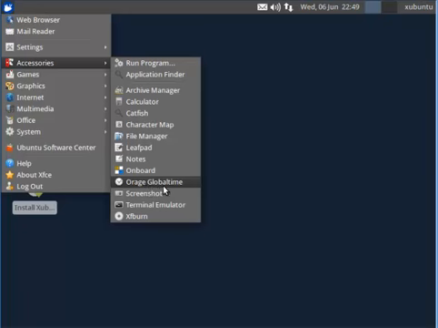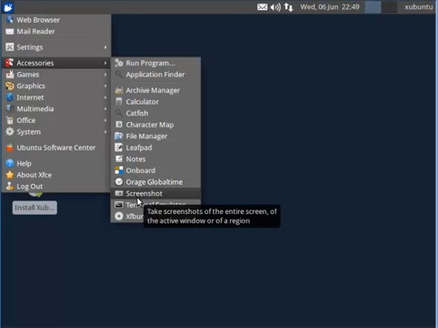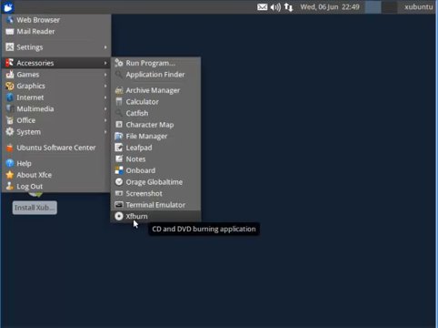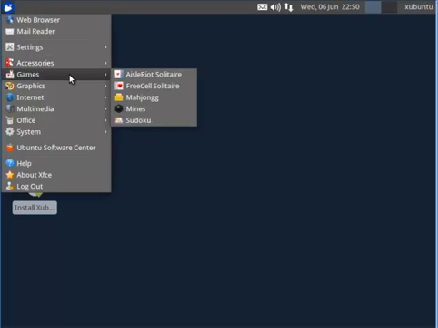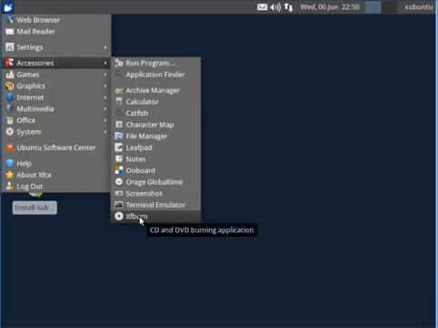Orange, global time. Just a time, it shows different times in the world. Screenshot, terminal emulator. It's basically the terminal, but emulated. XFBurn, so you can burn CDs and stuff. It gives us that if we hover around it. It will show in the black letters, well, white letters, but black background.